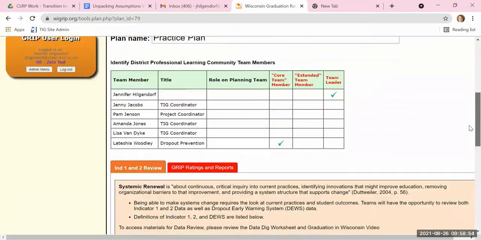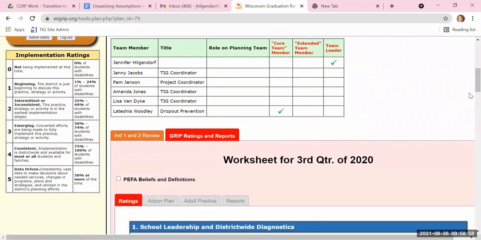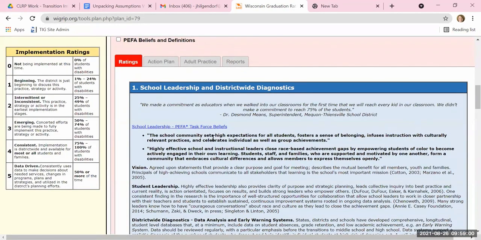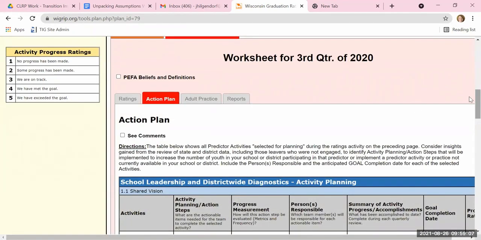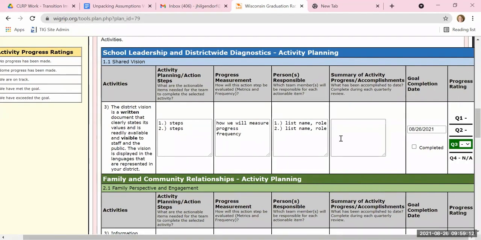From here, you will scroll down to the red tab, GRIP Ratings and Reports. This will bring you to your GRIP Ratings and Report tab. You will want to open up the action plan. Here, you will see the action plan that your team developed. During this meeting, you will be working in the summary of activity, progress and accomplishments, as well as the progress rating. The first thing that your team will do is discuss what has been accomplished to date.